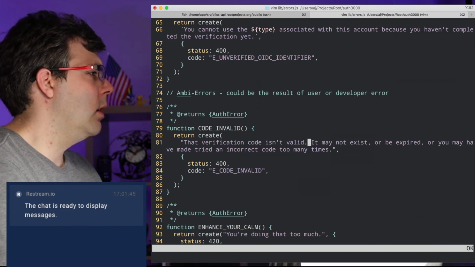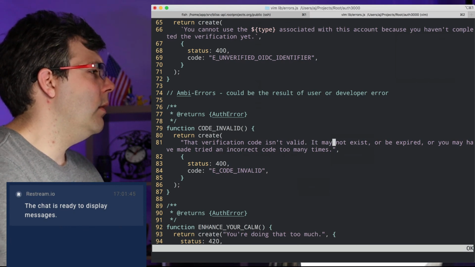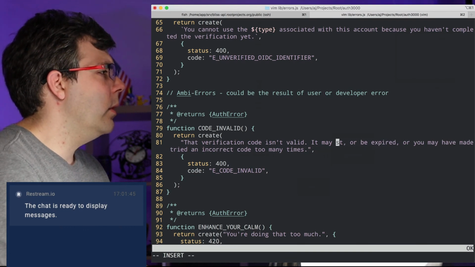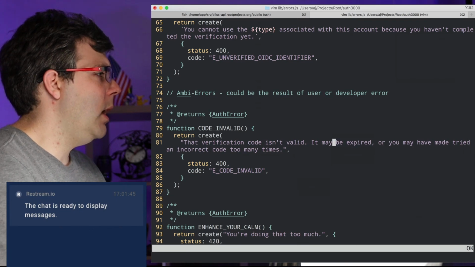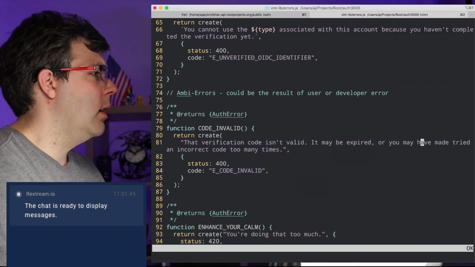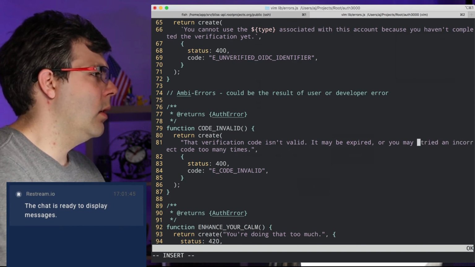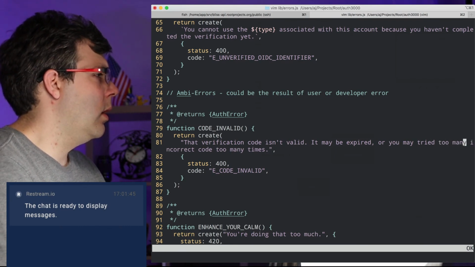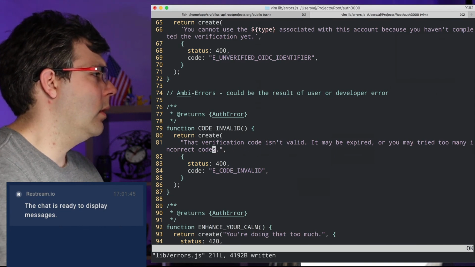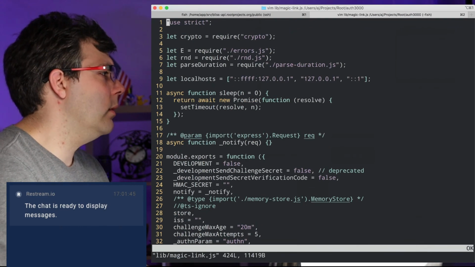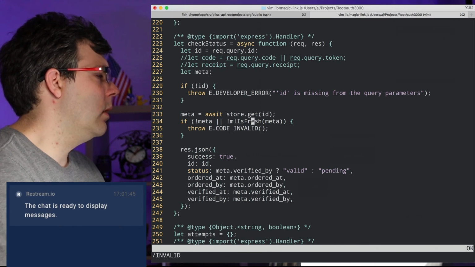But if it doesn't exist, then they should be getting the retry. If that's the only problem, if it just doesn't exist, they should be getting the retry to try again. So it's not that it doesn't exist, it's that it may be expired, or you may have made incorrect codes. Really, I guess we could just say it's expired, because I think that's really the only possible case here. Invalid. Well, no.